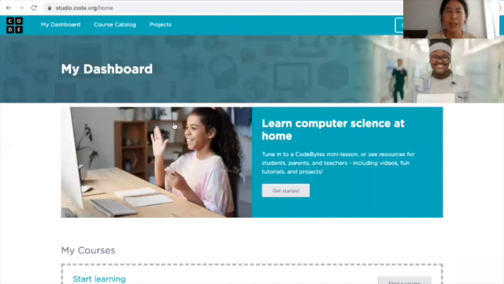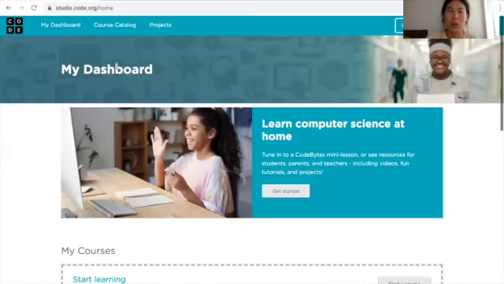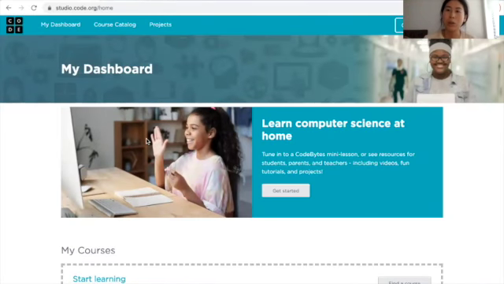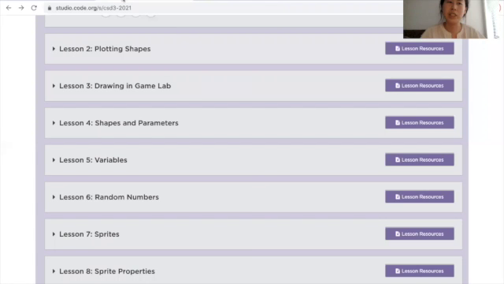Okay, so now you get to the code.org dashboard homepage, and we want to go to a very specific course. Code.org has probably hundreds of courses, and my lessons will be based off of one of those courses. So right now, the URL is studio.code.org/home, which means that we're in the homepage. And we want to change this URL to this one.